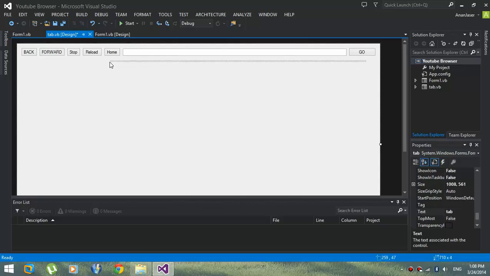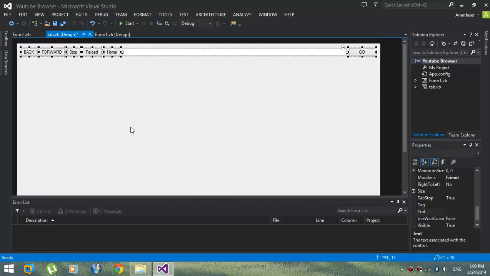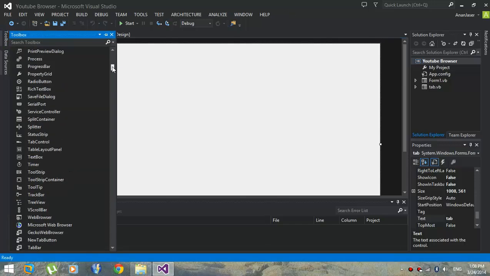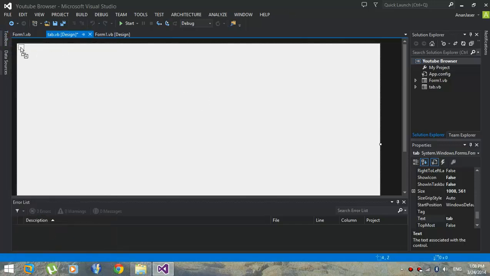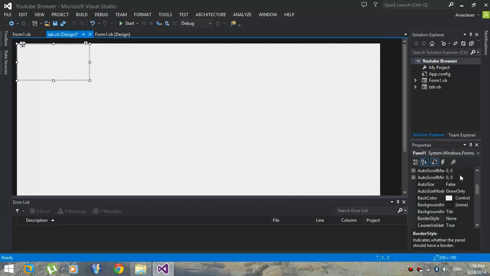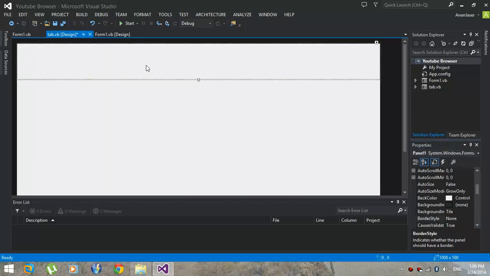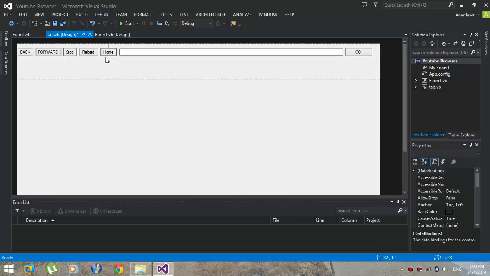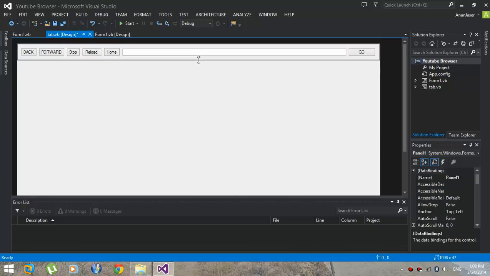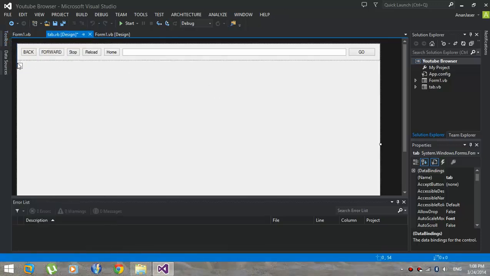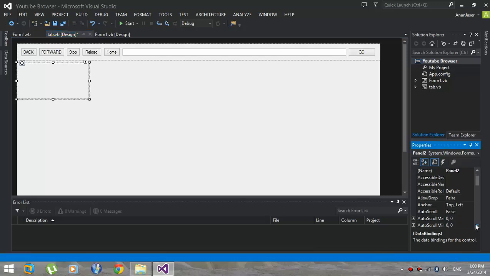Alright guys, one thing I forgot. Select all these controllers and then hit Ctrl X. Add the panel, and go to the dock, select the upper one, paste everything here. It's smaller than this one. And let's add another panel and select the dock fill.